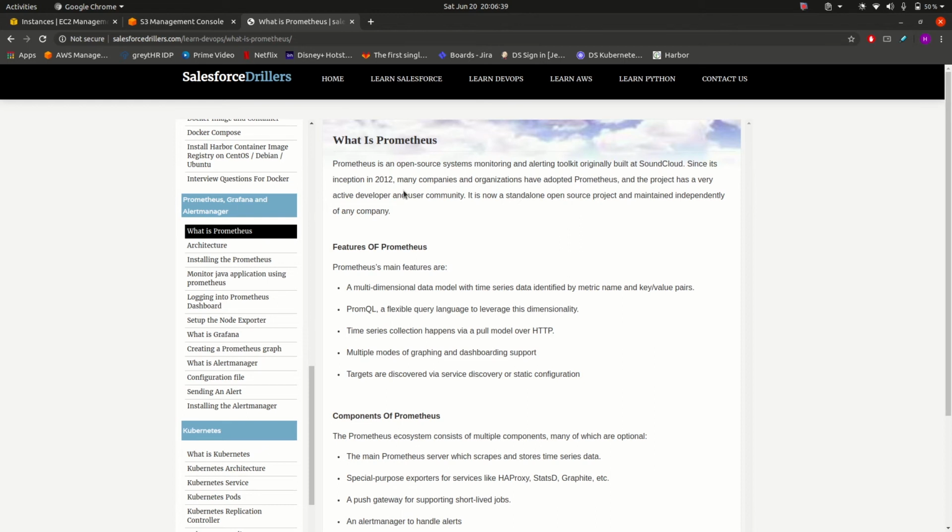All these things are only possible by adding the Prometheus dependencies in the code file, which are added by the developer. So don't worry if you do not know any language like Java, no worries. Not only in Java, Prometheus dependencies can be added in Node.js, in Python, in any language. So that's what Prometheus is.